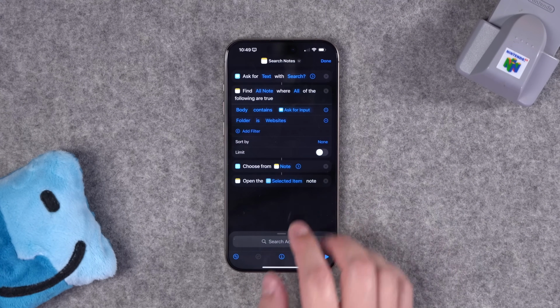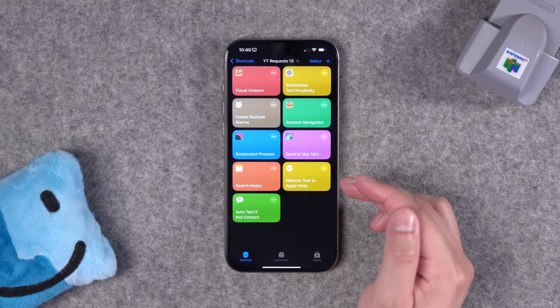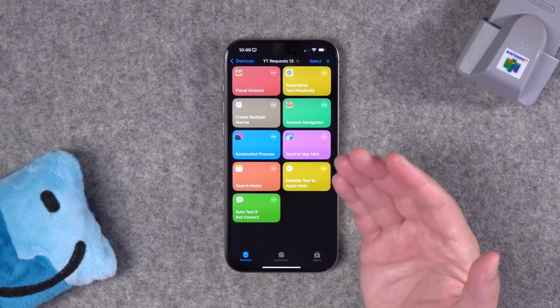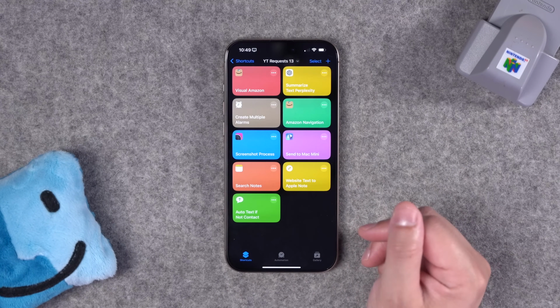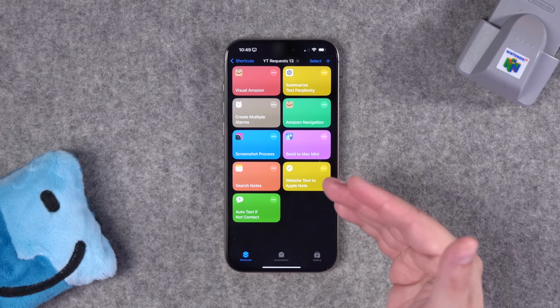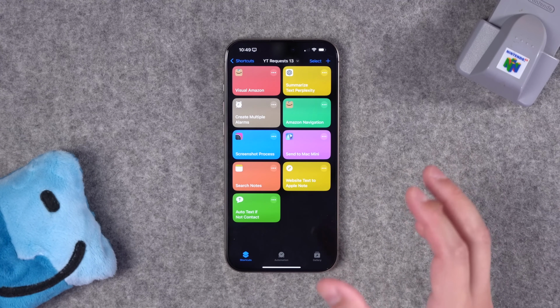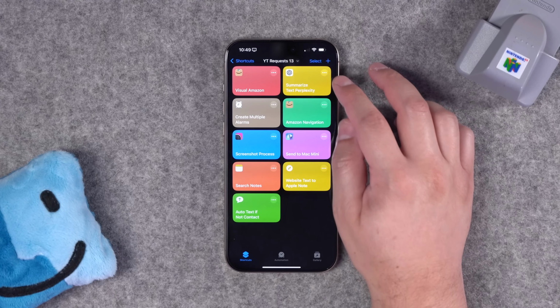So now you have two shortcuts, one to save the contents of a web page into an Apple Note, just the plain text, and then another shortcut to search your database of all the websites you've saved. This would also be great for recipes, and then you can even run it through something like ChatGPT or Apple Intelligence to take all the cruft out of those websites. All right, shortcut number 5.